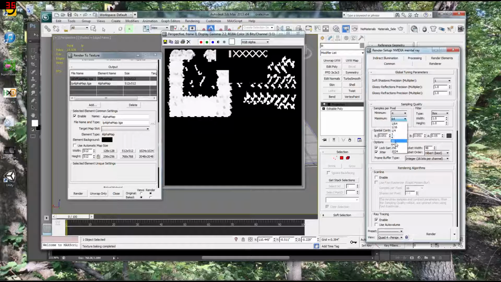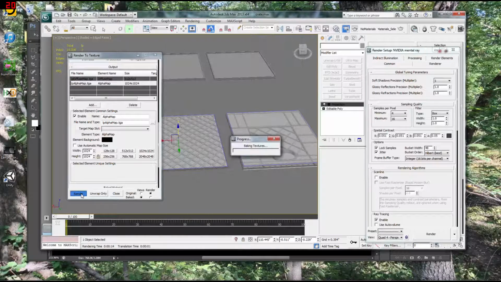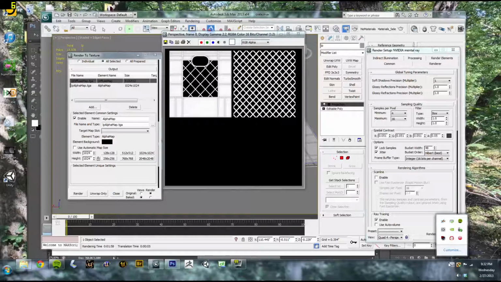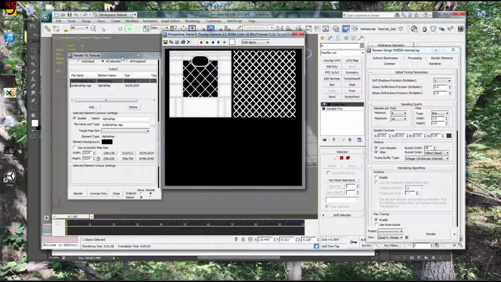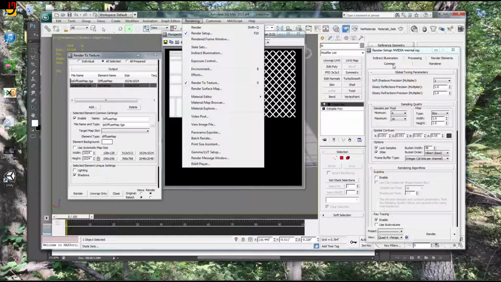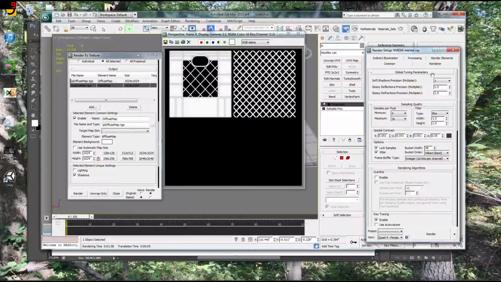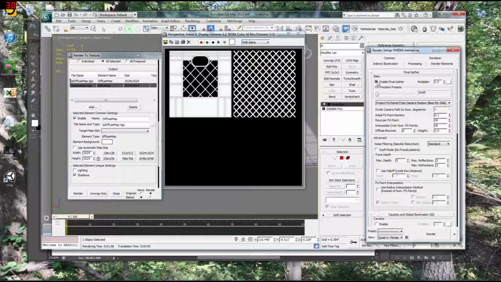Usually if I leave it on 4 minimum and 16 maximum, you can get a pretty reasonable result. So what we're going to do is render. Okay, so now that this is rendered, we're going to disable this, go back up to diffuse. Now we're going to render out a 1024. And enable that. Also under render setup, we'll set this back to 1/4 and 1/4. We don't really need final gather.